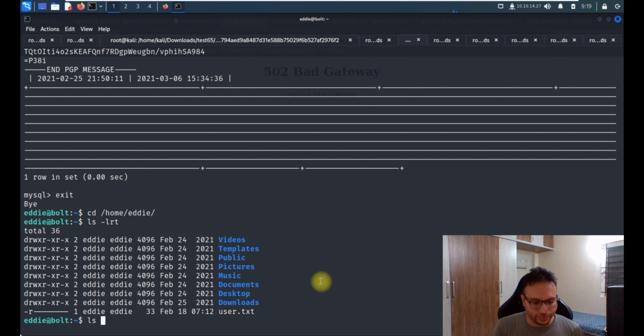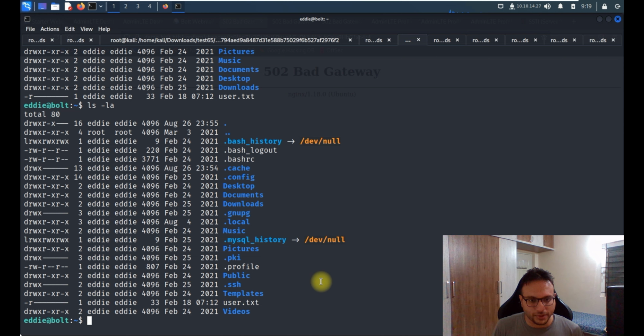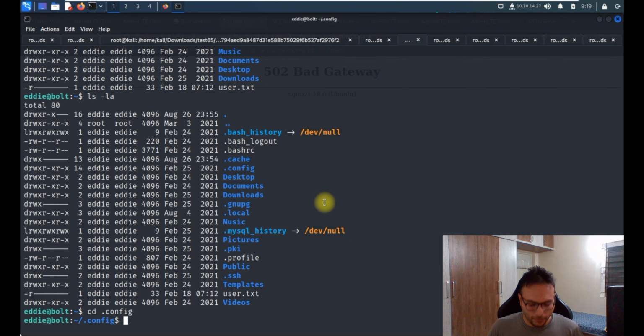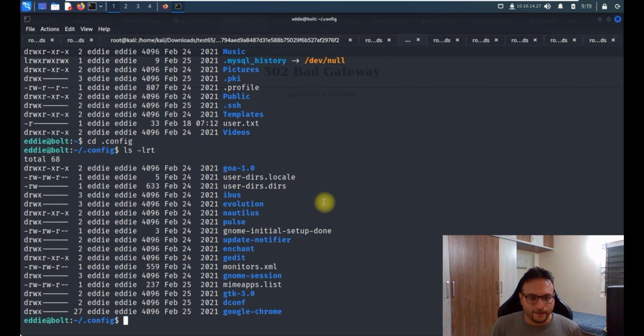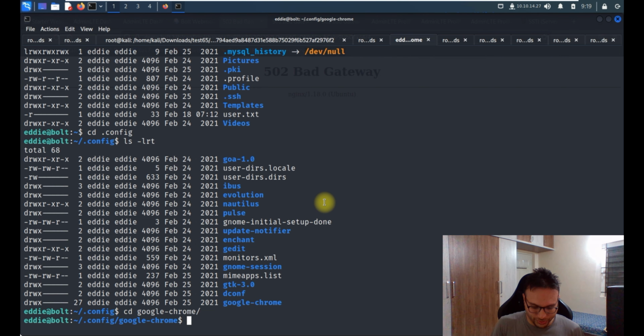Okay, you can read it, and now the next step is I can see a couple of files over here. This looks like one .config file also. So let me go inside of that config file, and I can see a Google Chrome. I have to go inside of it.